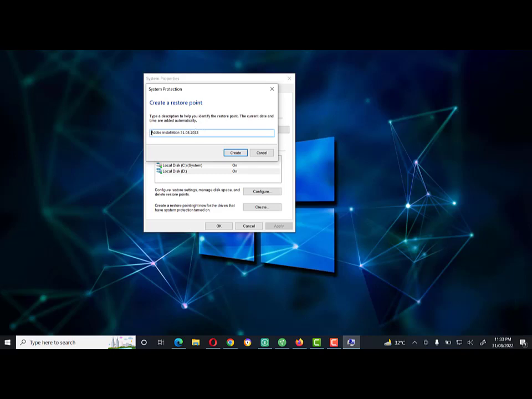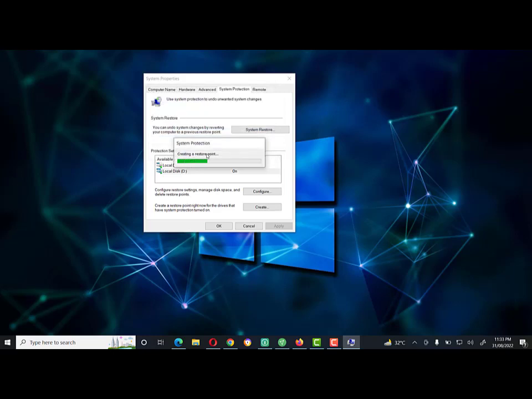Okay, we can also use the word before Adobe installation. So it's prominent. If there is any problem during installation, then we can restore our system to this moment. So we click on create. Our system restore point is being created. It will take some time, but not much.